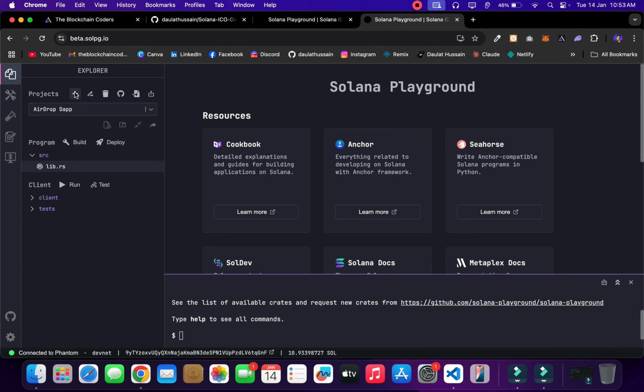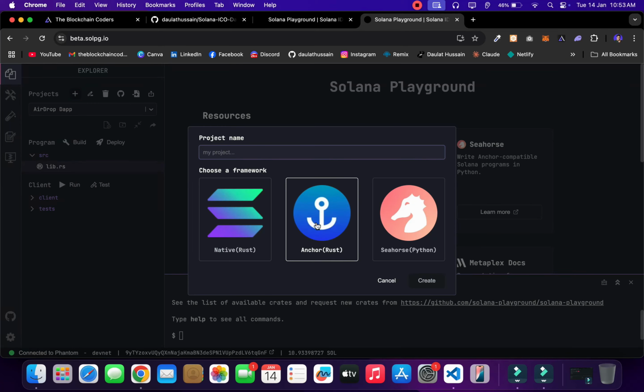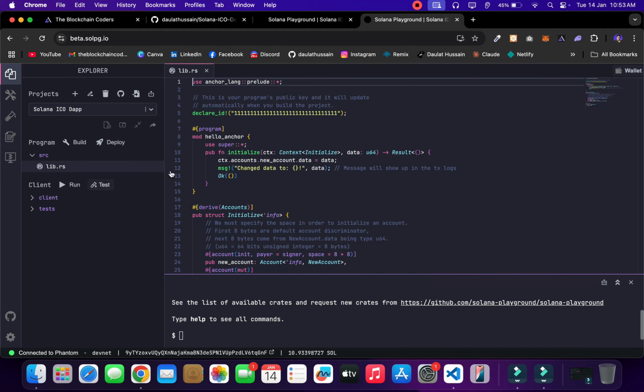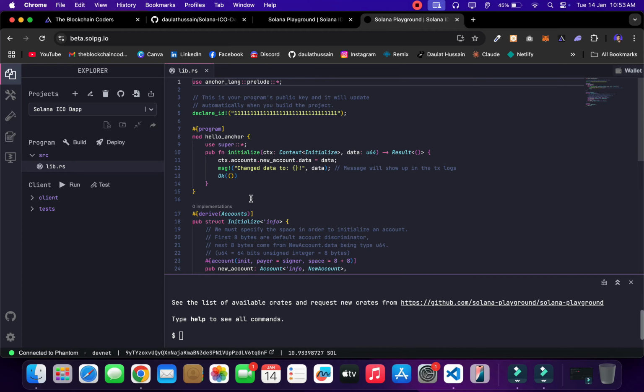So I'm going to click on this, and here I have to select the framework. We are using the Anchor Rust framework for building and deploying our contract. I'm going to name it Solana ICO Dapp, and select this particular framework, Anchor. Click on create, and it's going to create a new repository, a new project for you. This is the demo code which is there.